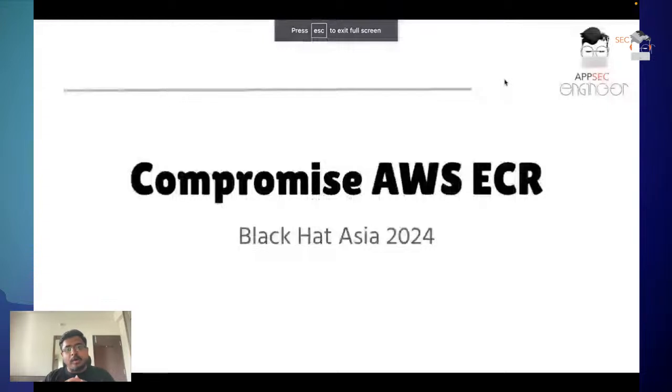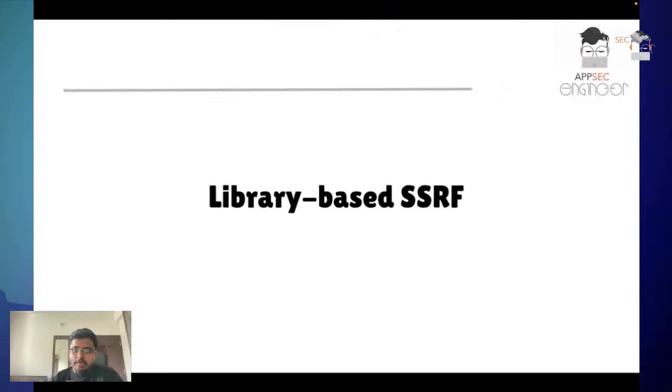So when it comes to compromising AWS ECR, first we're going to see a flaw with a library which has an SSRF flaw, that is VisiPrint SSRF. Then we're going to see how this library has the vulnerability, how it interacts with the payload that has been submitted by an attacker, and what the consequences of this particular SSRF flaw are, which we are going to use for compromising the Elastic Container Registry, ECR, of our AWS instance.